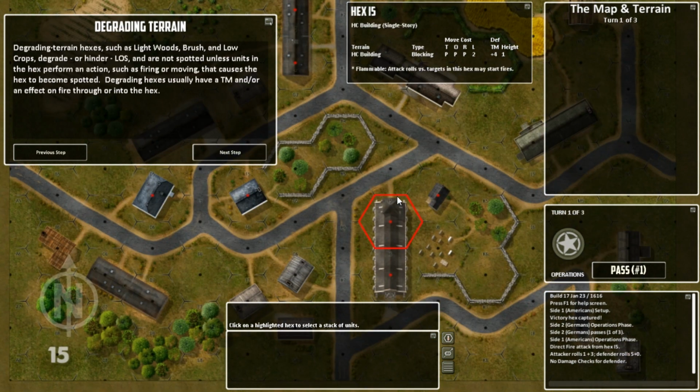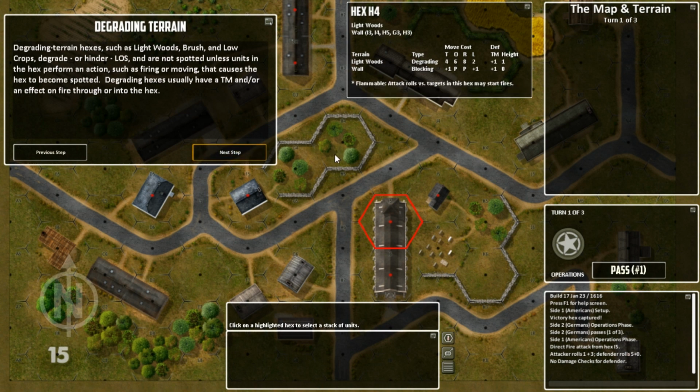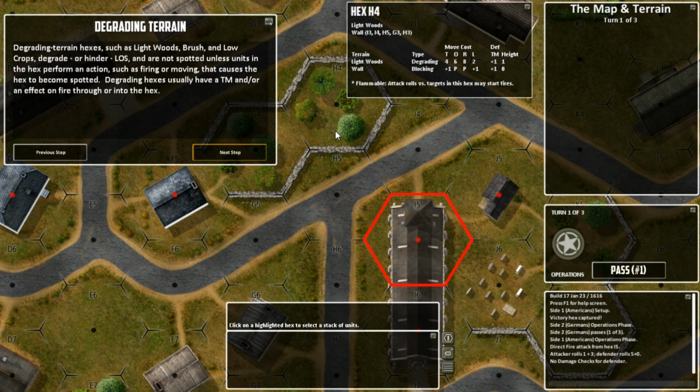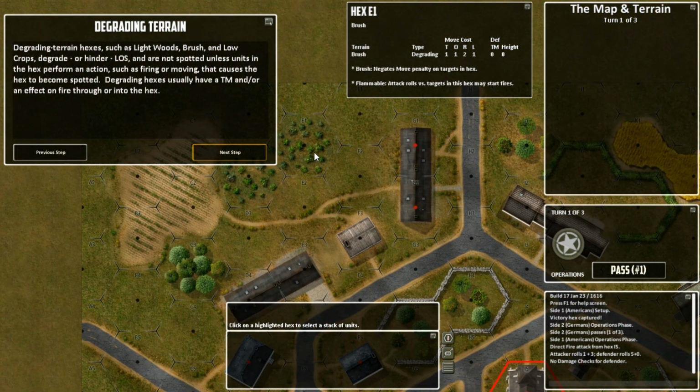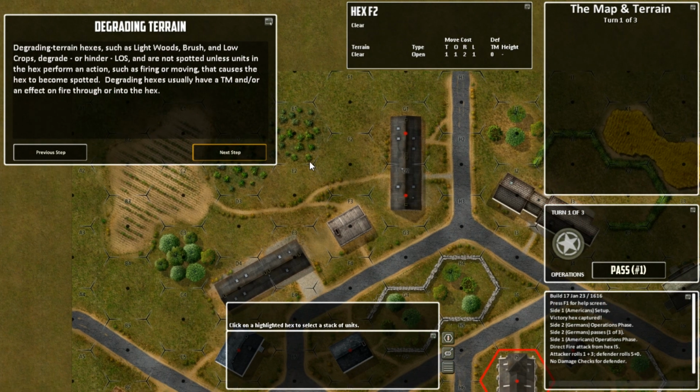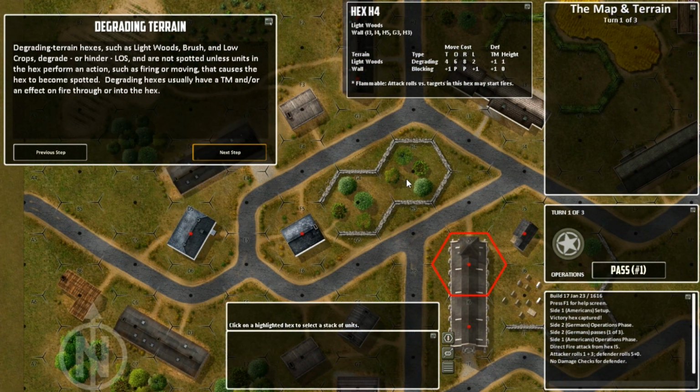Degrading terrain hexes such as light woods, brush, and low crops degrade or hinder line of sight, and are not spotted unless units in the hex perform an action, such as firing or moving, that causes the hex to become spotted. Degrading hexes usually have a target modifier and or an effect on fire through or into the hex. Okay, so this is a degrading hex. You see, it does have a target modifier, but not all degrading hexes have a target modifier. So this is degrading, but it hasn't got a target modifier, but it costs to move in there. So it just affects line of sight.